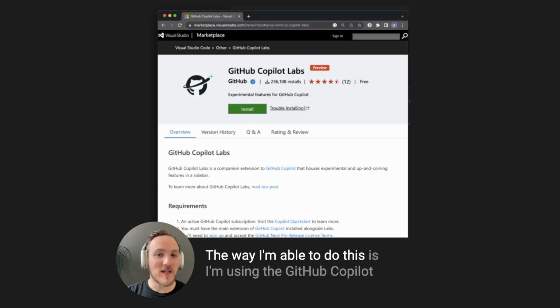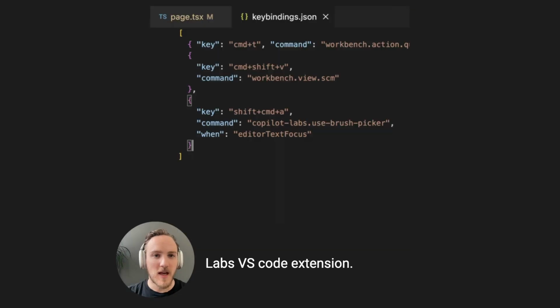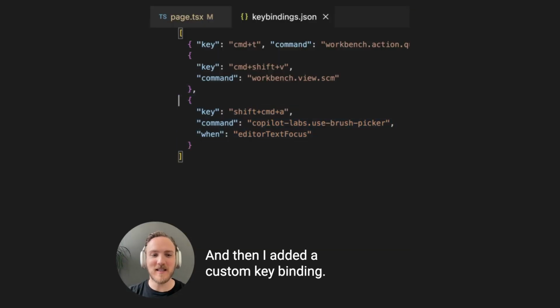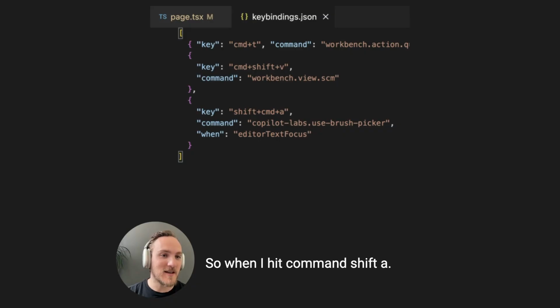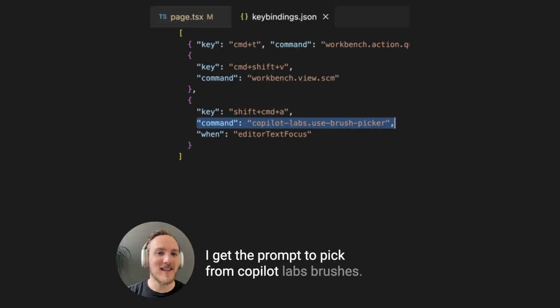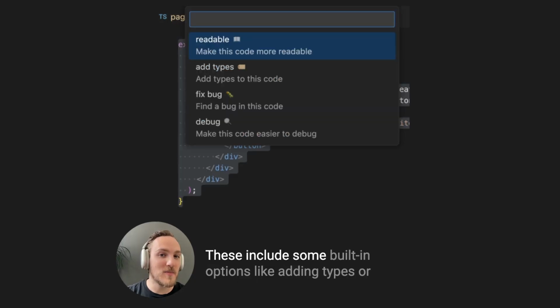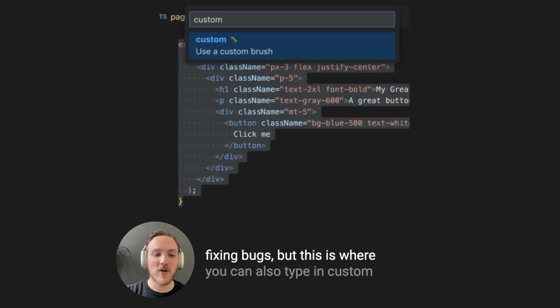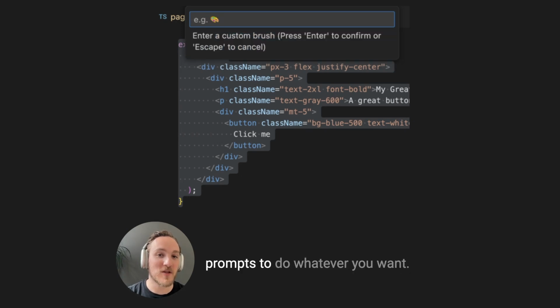The way I'm able to do this is I'm using the GitHub Copilot Labs VS Code extension, and then I added a custom key binding, so when I hit Command-Shift-A, I get the prompts to pick from Copilot Labs brushes. These include some built-in options, like adding types or fixing bugs, but this is where you can also type in custom prompts to do whatever you want.